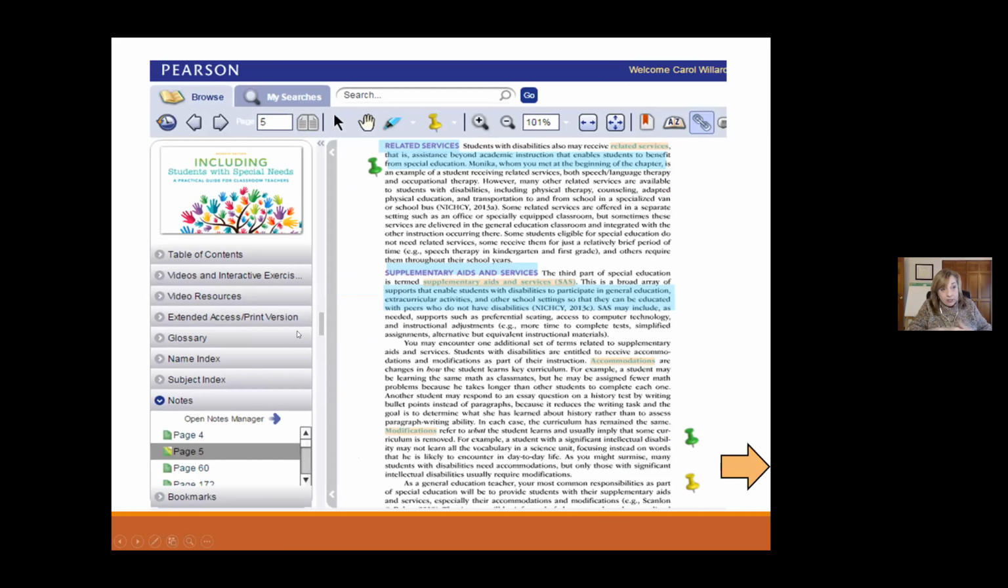I love using a digital textbook. This is, again, from one of my intro to special ed classes. What's nice about using digital textbooks is students can enlarge the print. They can have it read out loud to them. They can highlight, they can create flashcards, but I can also create links or thumbtacks in this case to different pieces that I want the students to remember.